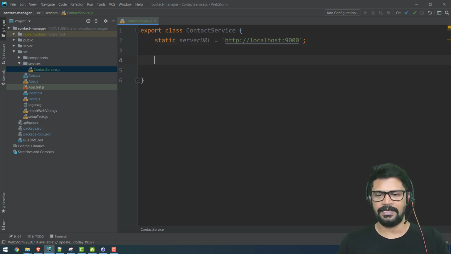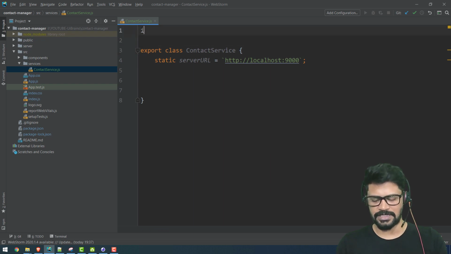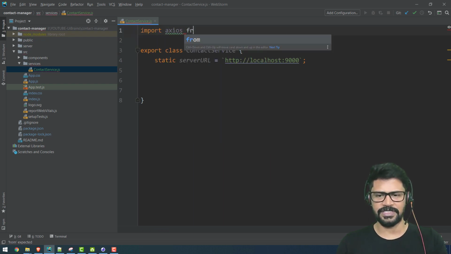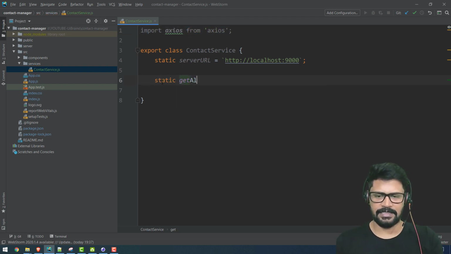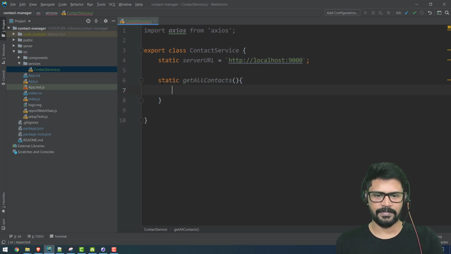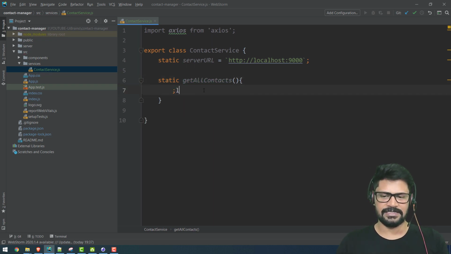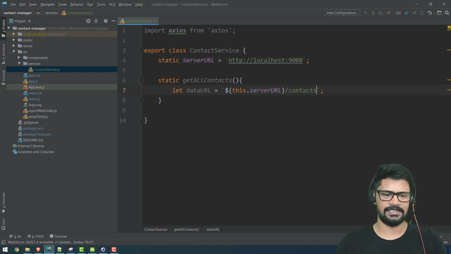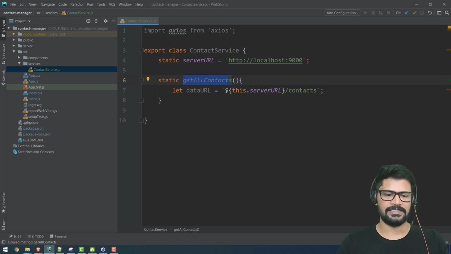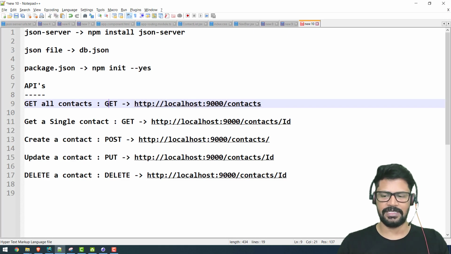Okay, and let's import Axios because I will be using Axios for fetching data from the server. So Axios, and here I say static getAllContacts. Okay, it's a function. So what it does is, let dataURL is equal to this.serverURL/contacts. Okay, this will be the all contacts data URL, server URL up to 9000/contacts. And this will be a get request.